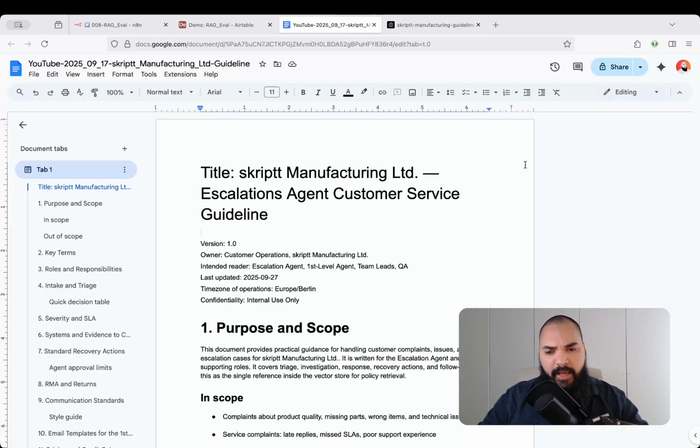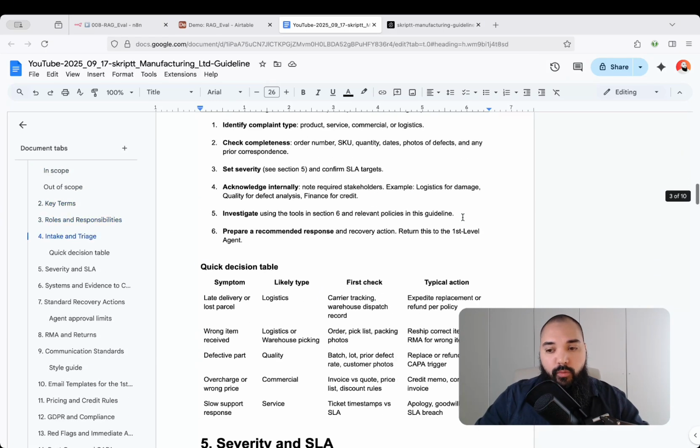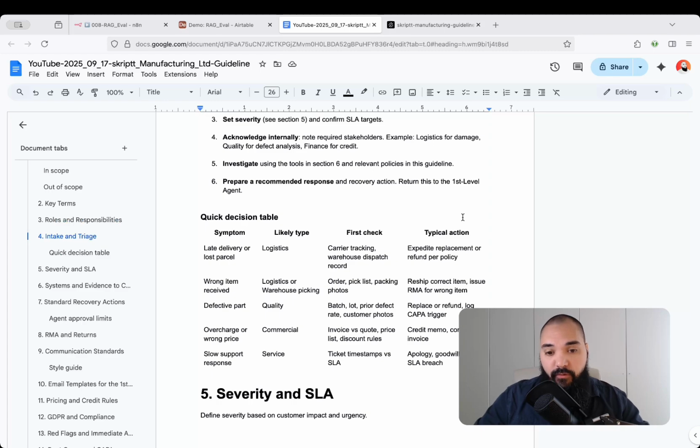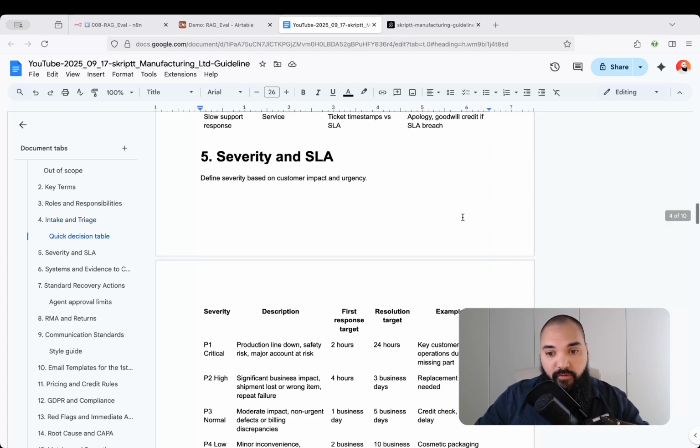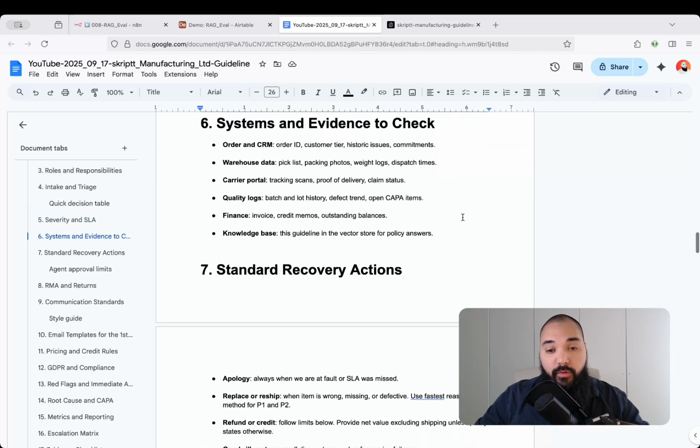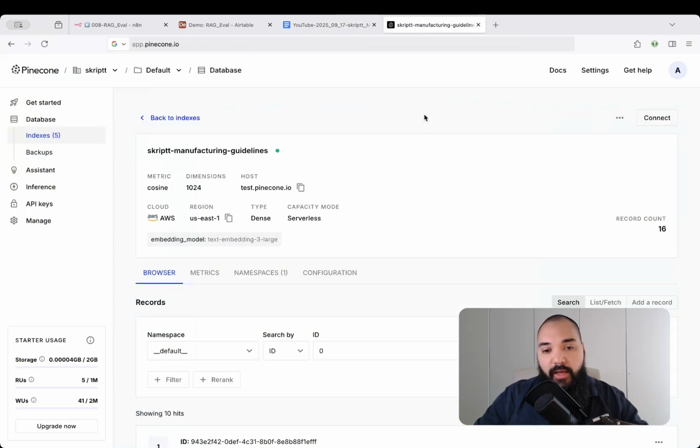This is a document I have used in the past just as a sample, and this is just a customer service guideline from a fictional company called Script Manufacturing Limited. This could be a document which we want to use as the source for the agent to take its knowledge out of and to answer with, because these are all the rules that we have identified as a company. So this is the source, and I have converted this into a vector store.